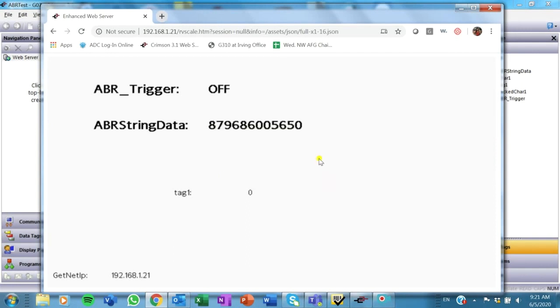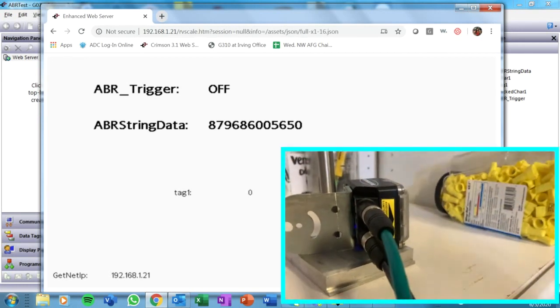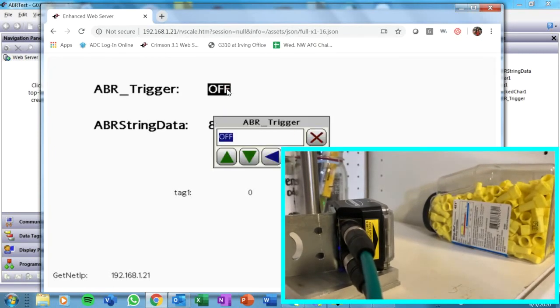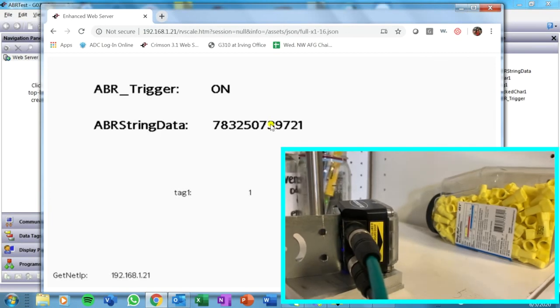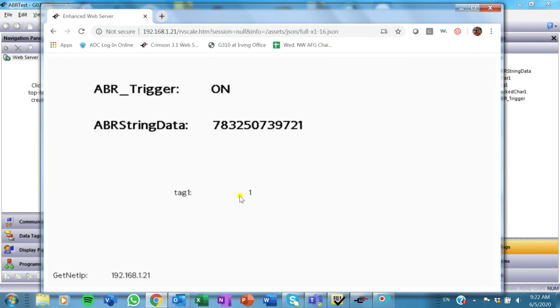And I'm going to put in another barcode, the one that I do expect it to read. And I'm going to toggle this on, and it read it correctly, and my tag turned on. So here's a good example of how to manage some of this data and how to get started.